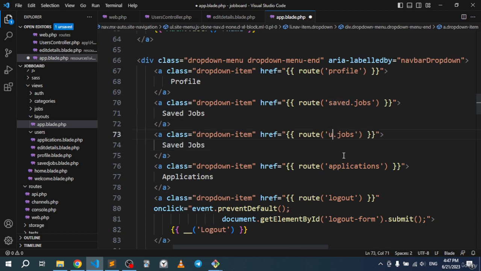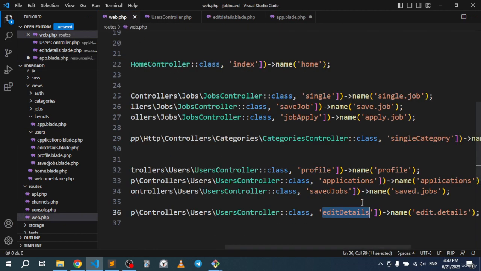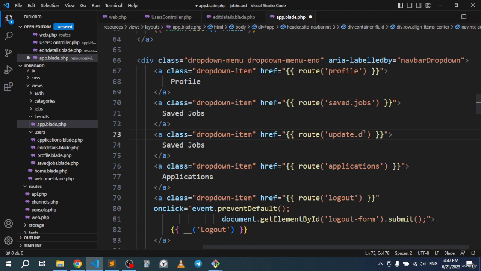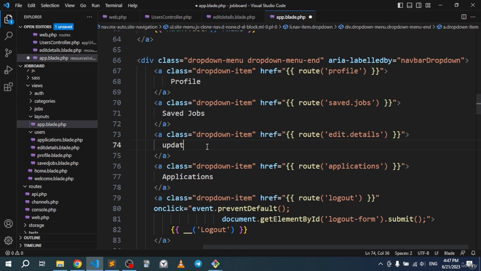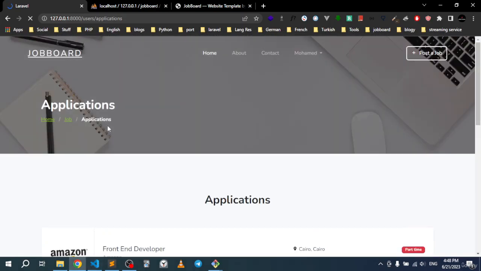So this will be update dot, no, let's check out the route once again. So there is the route. So update or edit details. So just save this. This will be edit or update details. Right, it's not the best name, but you can choose any name that you like.